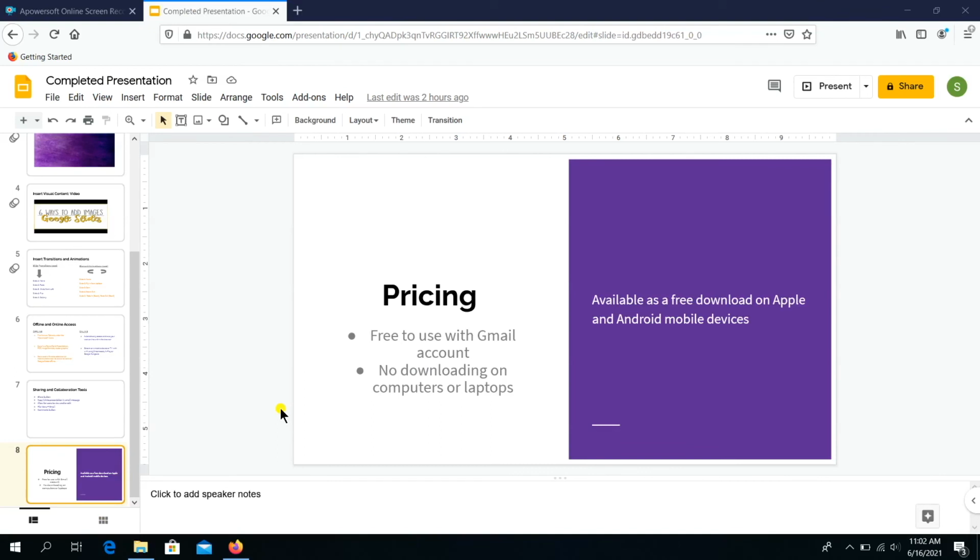The pricing options for Google Slides are a little bit different. Google Slides automatically comes as a service when you sign up for a free Gmail account. And you can see when we first created the blank presentation that you don't have to download any software to your PC or laptop. It just automatically comes up and opens in the browser. You do have the option to download the Google Slides app on Apple and Android devices, and that is also for free. So there is no fee involved for downloading or using Google Slides.